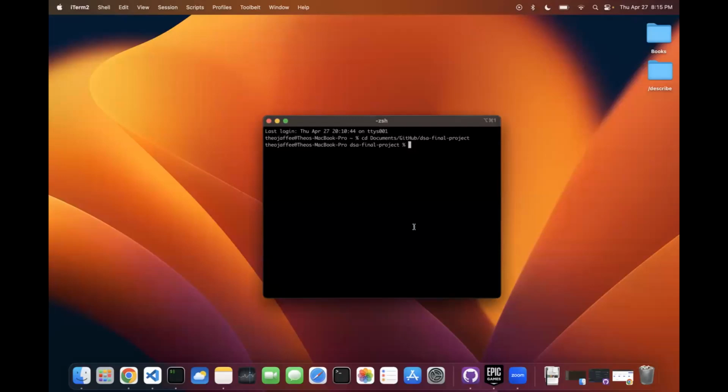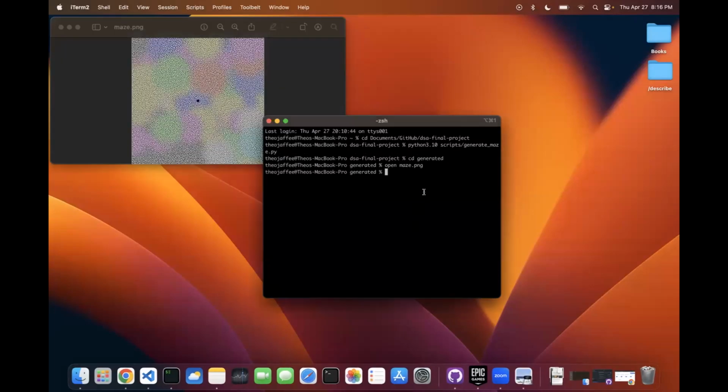So first, we're going to generate the mazes. Once this is done, we can cd into our generated folder, and we can open our finished maze.png and our maze_gray.png.